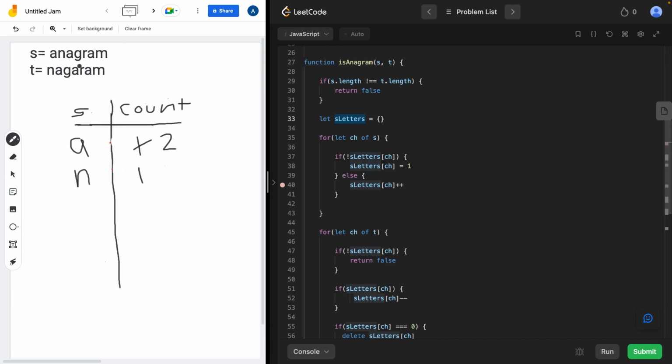And then we have letter G, we will add it with a value of 1, and R, we will add it with a value of 1, and then we will encounter A again, which in this case will be 3 here. We will increase the count to 3. And lastly, the letter M will be added with a count of 1. So this is the final look of our hash map.